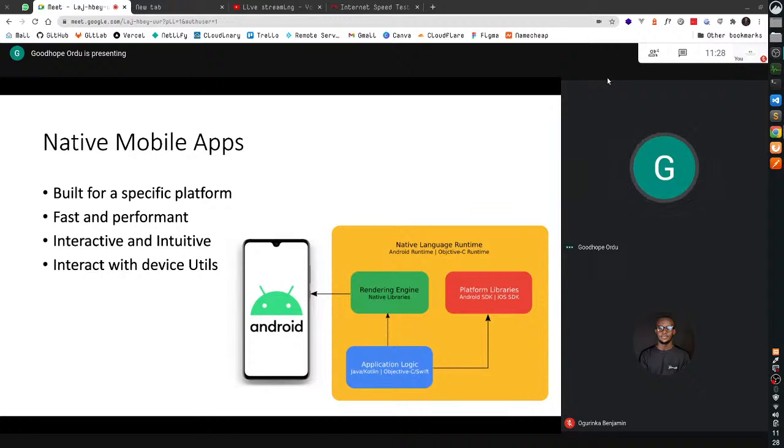This is because everything, both the rendering engine, the platform libraries, and the application logic, as is portrayed in this diagram, are all in the same runtime environment, which is the native runtime environment for the application. So in this case for Android, you're talking about the Android runtime. For Objective C, you have the Objective C runtime, with the rendering engine using the native libraries of the platform to display your graphics.